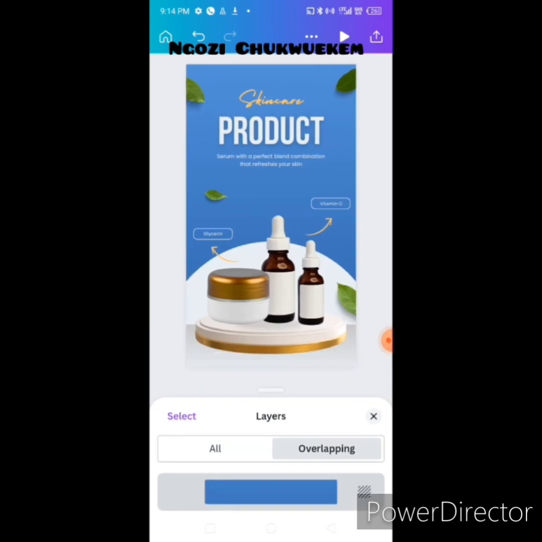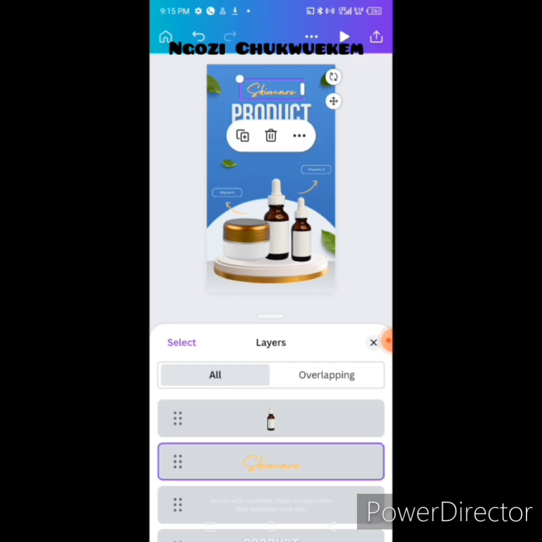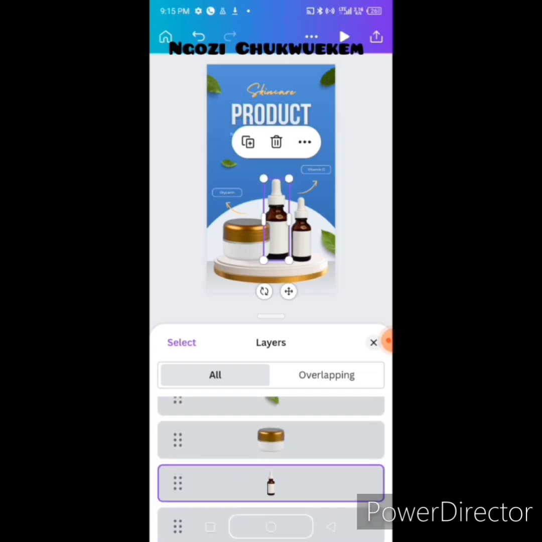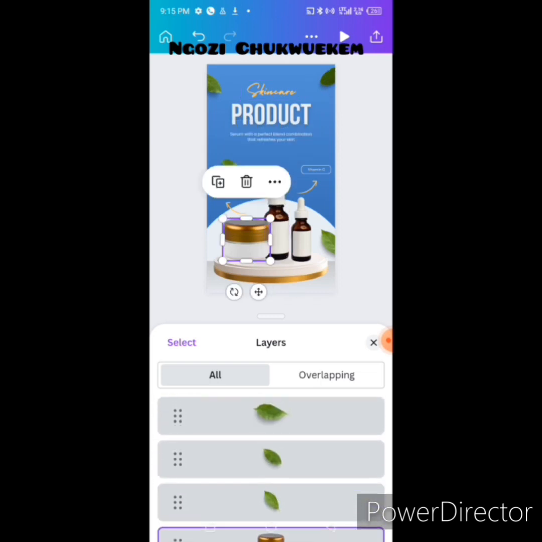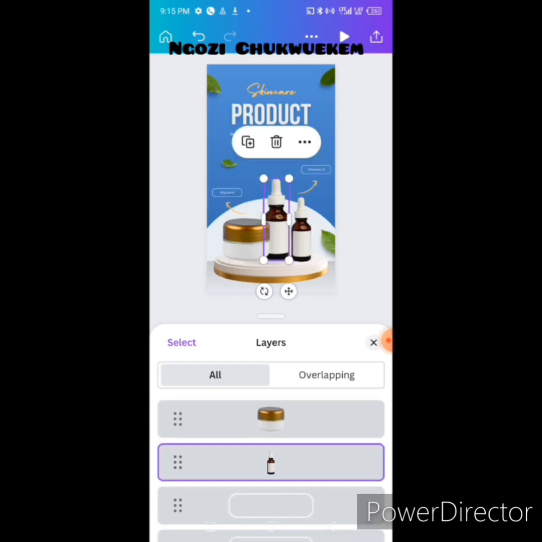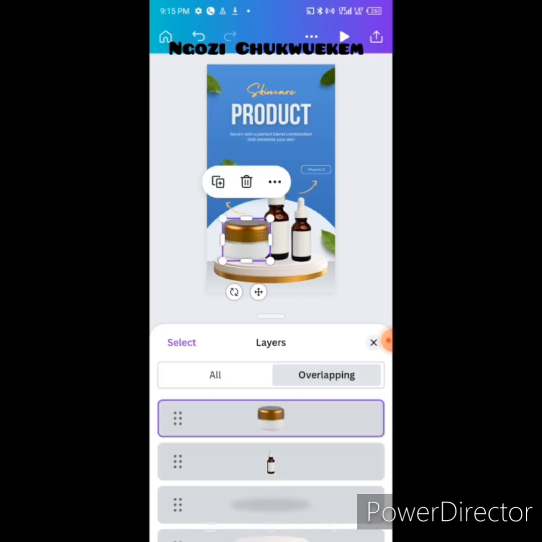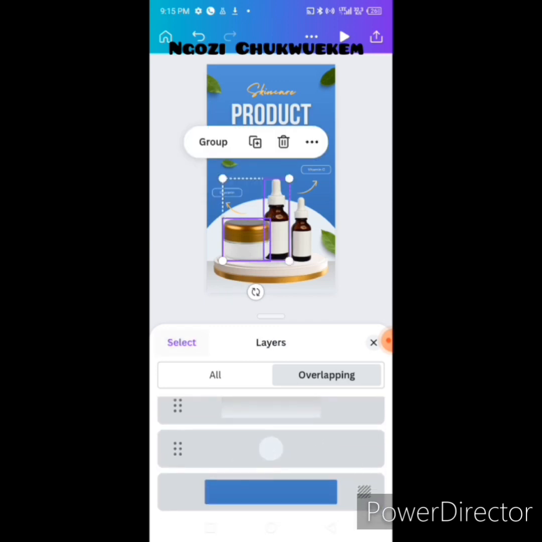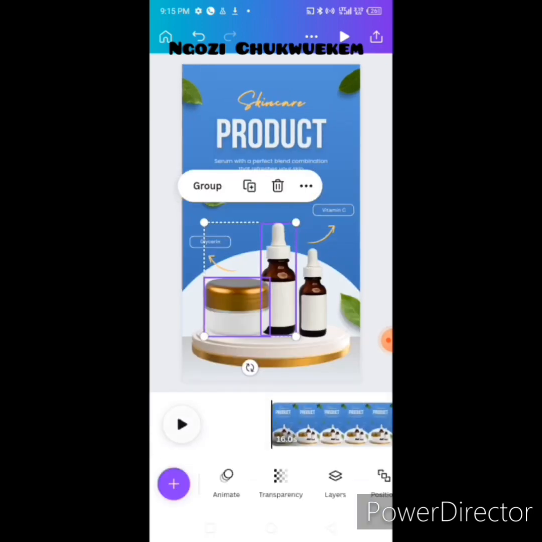So if you want it to overlap, you can make it overlap, but I don't really want to see it overlap, except for maybe these bottles and this one. Okay, these are the only ones I want to overlap. Okay, so play our video.